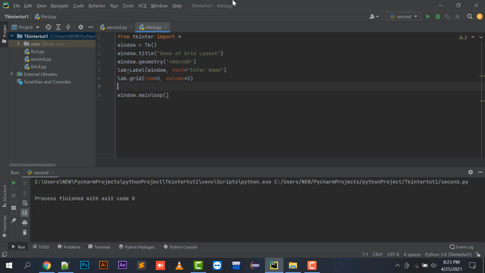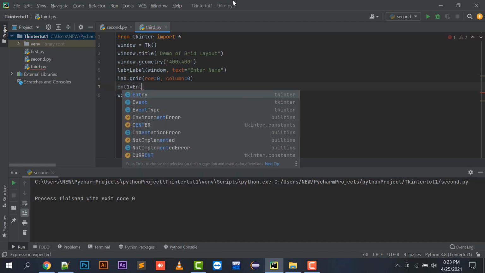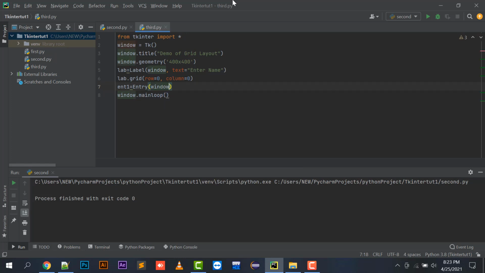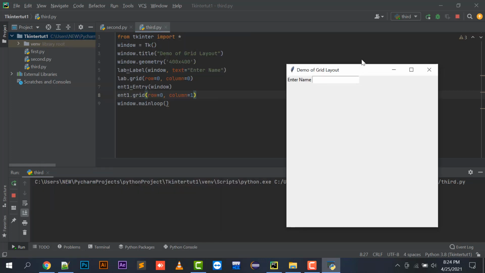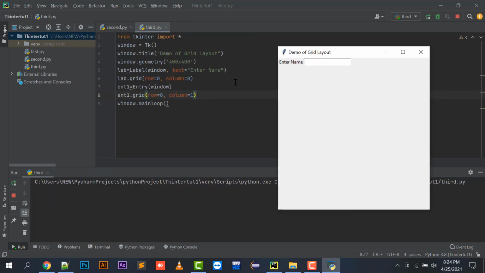In the next one I can define ent1, which will be an entry, defined in the window, and to this entry we can apply entry.grid with row 0 and column equals 1. So the enter name label will be displayed in the first cell. We can run this file to make things clear. Here the label is at row 0, column 0, and entry 1 is placed right next to the label. In this way you can specify a grid layout.